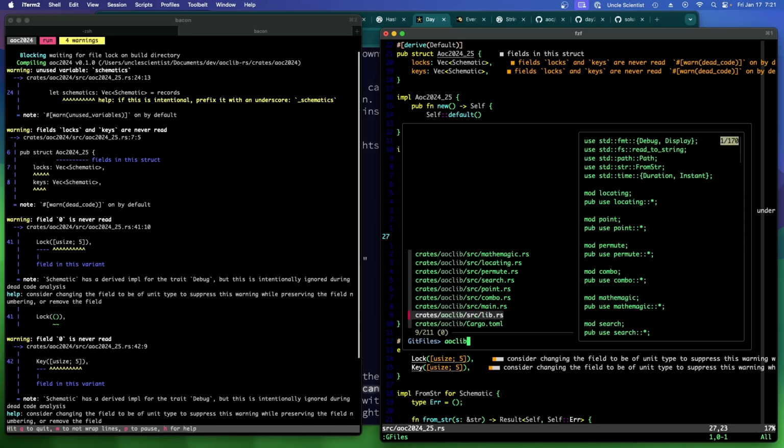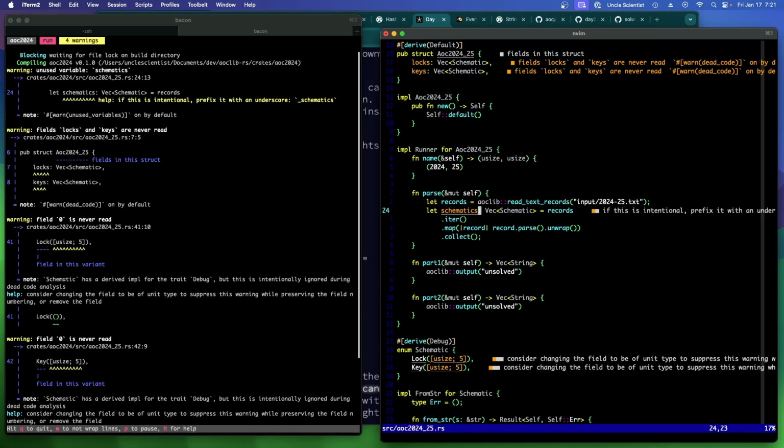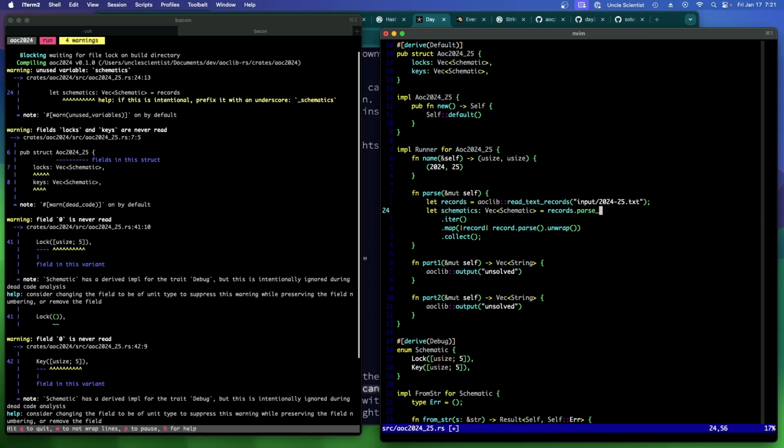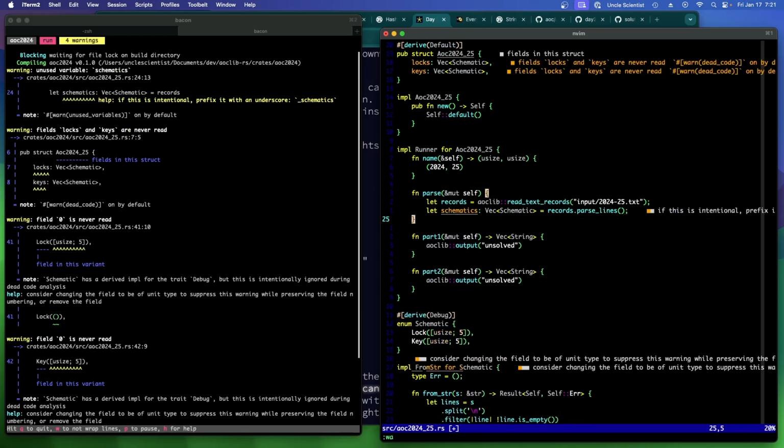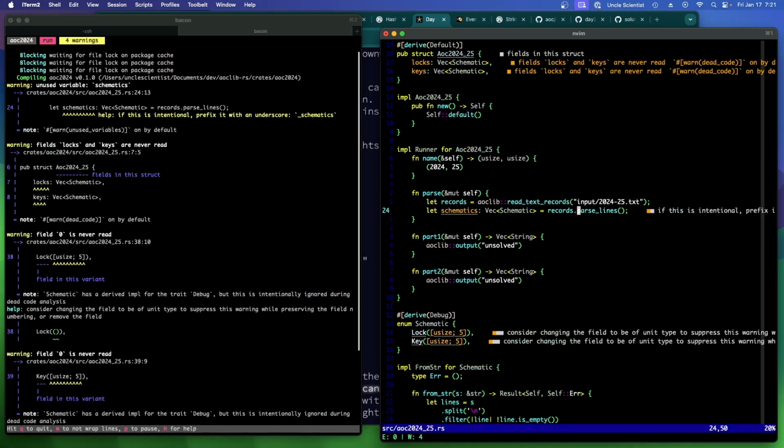Did I put it in lib? Yeah, parse lines. See, it just does the work as long as it knows the thing. So we just need to pull in line parser. Parse lines. So we should be able to just do that as soon as we pull in line parser. Yay.